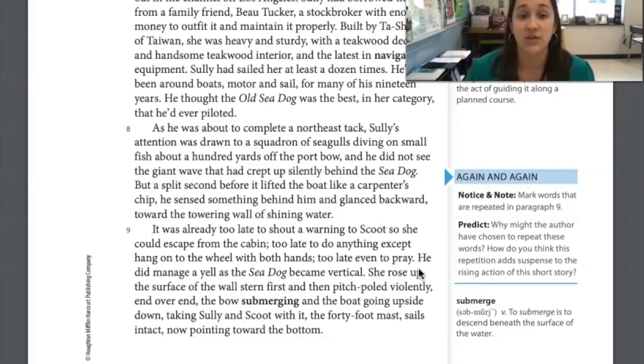It was already too late to shout a warning to Scoot so she could escape from the cabin. Too late to do anything except hang on to the wheel with both hands. Too late even to pray. He did manage a yell as the Sea Dog became vertical. She rose up the surface of the wall, stern first, and then pitched violently, end over end, the bow submerging and the boat going upside down, taking Sully and Scoot with it. The 40-foot mast, sails intact, now pointing toward the bottom.